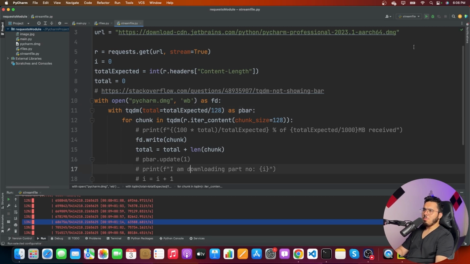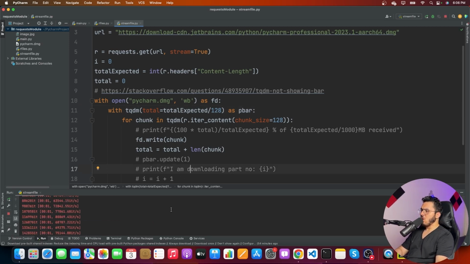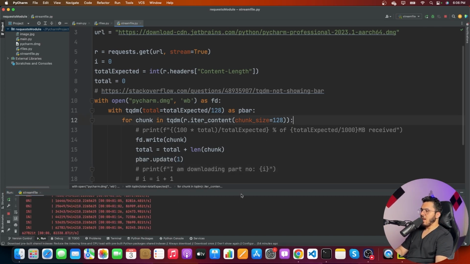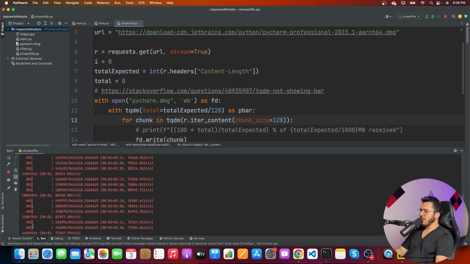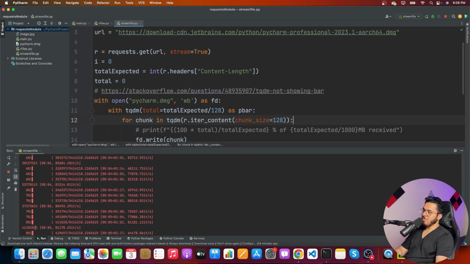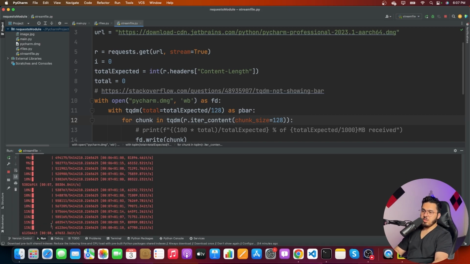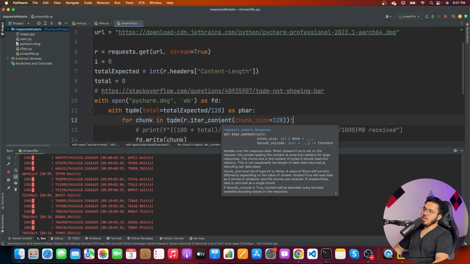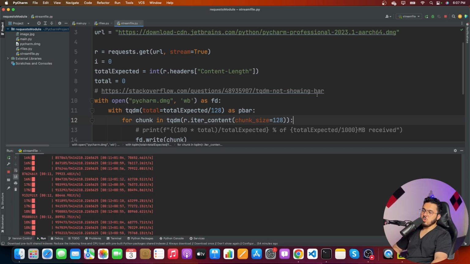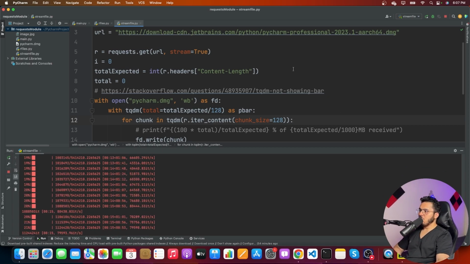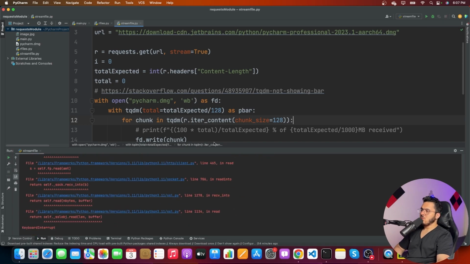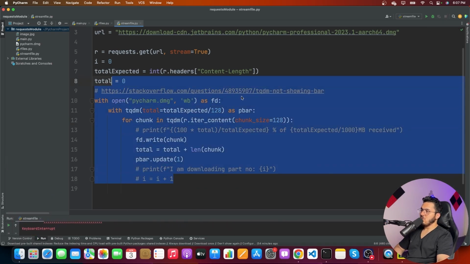Let me see what happens if I don't do pbar.update. If I do this, it will show up like this, but I don't want it to show up like this. I want it to show up like this. Okay, and this looks pretty good. As you can see, it is showing me the percentage: 7% downloaded, 8% downloaded, 9% downloaded. Amazing. So this is how you can actually create a downloader which shows you progress in Python. Now I'll stop this, and I hope that you understood how to create a downloader using Python requests.